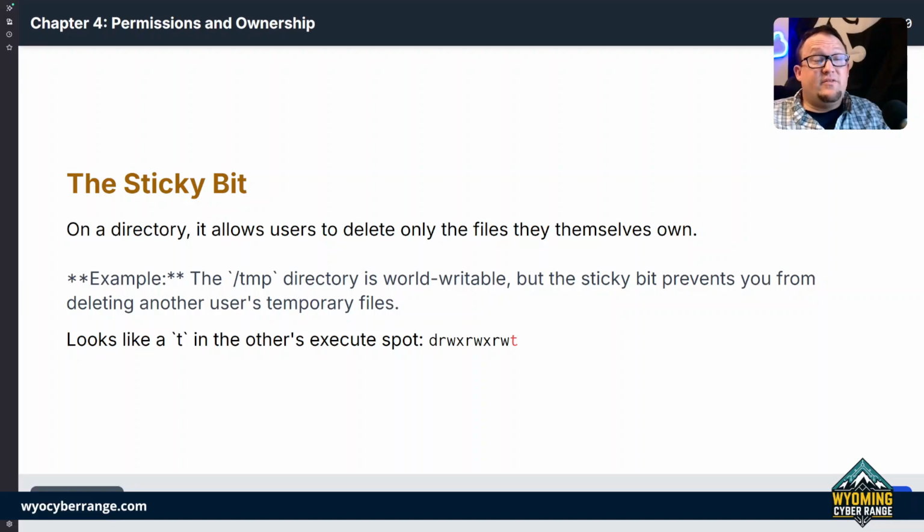And then lastly, the sticky bit. The sticky bit is one of the weirdest bits we have in Linux. It basically says that nobody can delete the files unless they own the file. So let's say I set the directory to 777, and I set a sticky bit on there. The last bit will show up as a T.